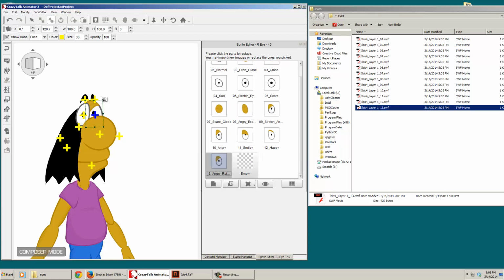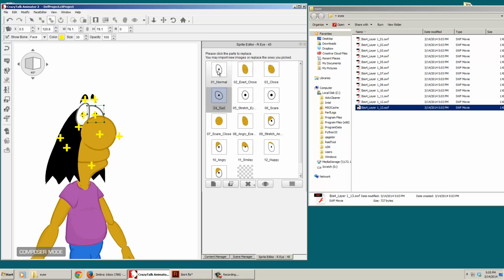Now the only thing that I need to do now is just adjust the size a little bit. It's really not that bad. Okay, so that takes care of that.